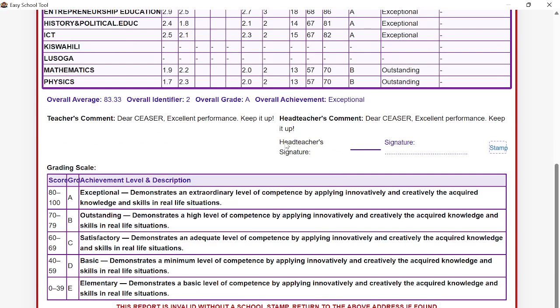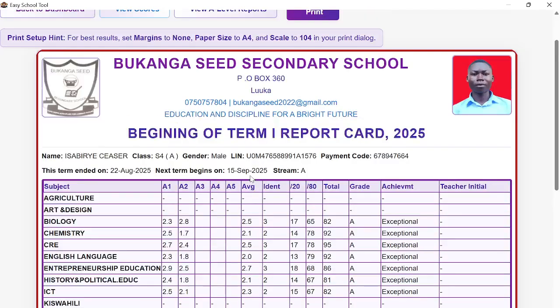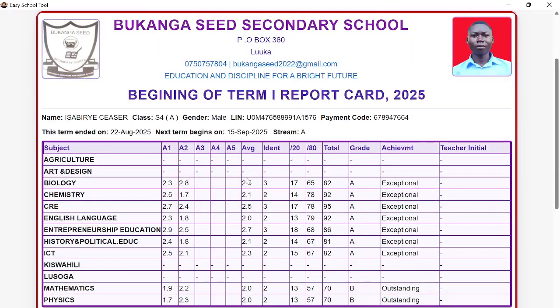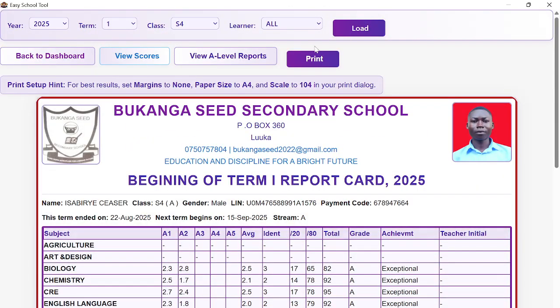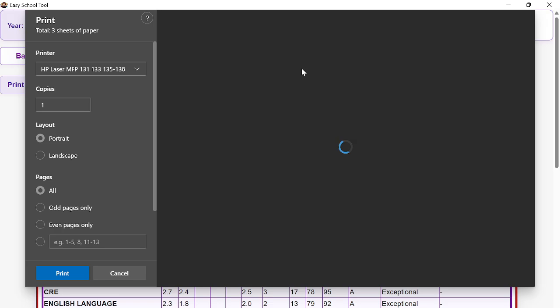Digital stamp, if you have it, you can go and upload it like I showed you, and this signature line will be taken away. You'll only see your signature here. If you don't have, you can manually sign on your report cards and put your stamp here. So that is the report card processing, and I think it is a wonderful report. You can just come here and print it.